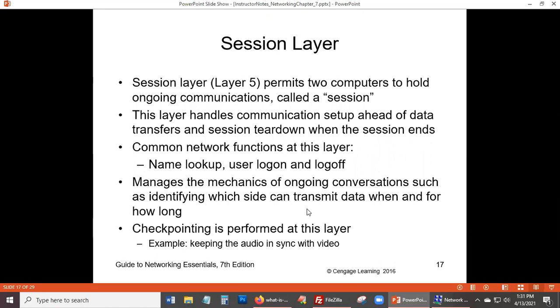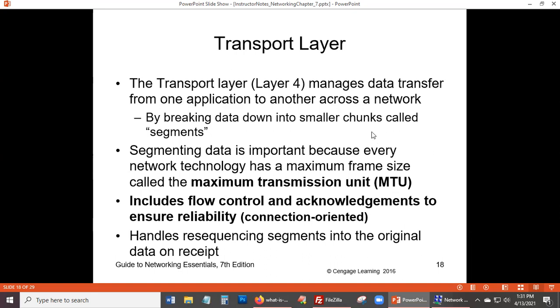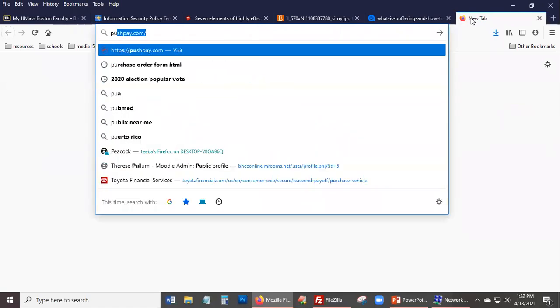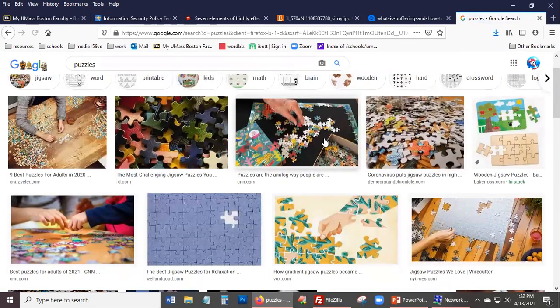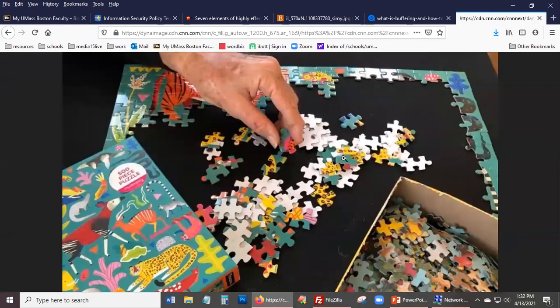The next layer is the transport layer, which we've talked about, but let's look at a few things here. The transport layer is responsible for breaking data down into smaller chunks called segments. I think the example we used was puzzles. You have a whole big puzzle, and imagine all the pieces in little bits. No matter how huge the puzzle is, if you can get all the pieces to fit, you can put the whole picture back together.